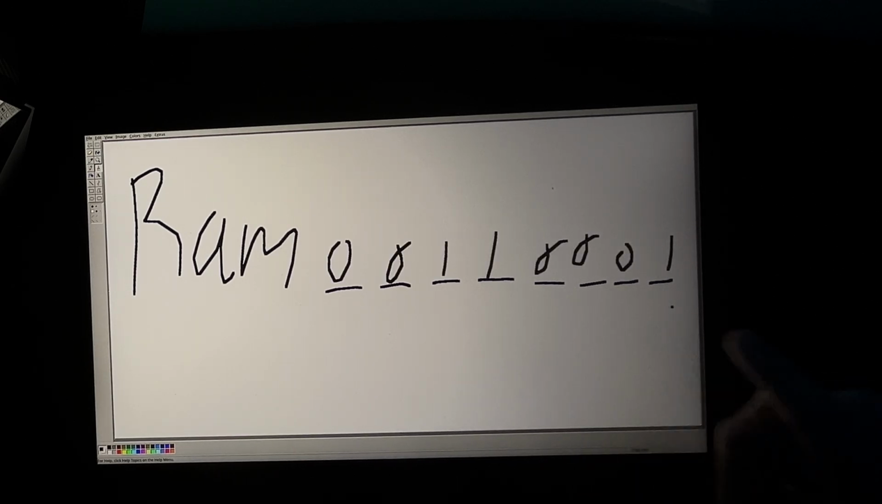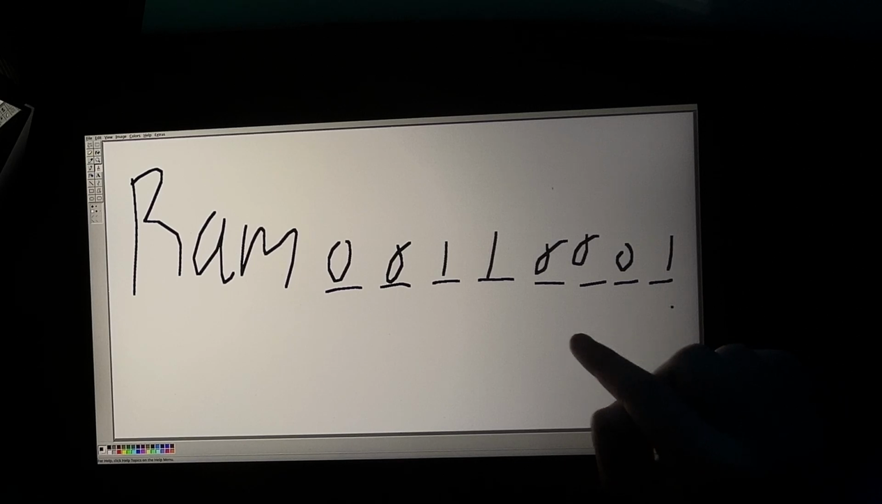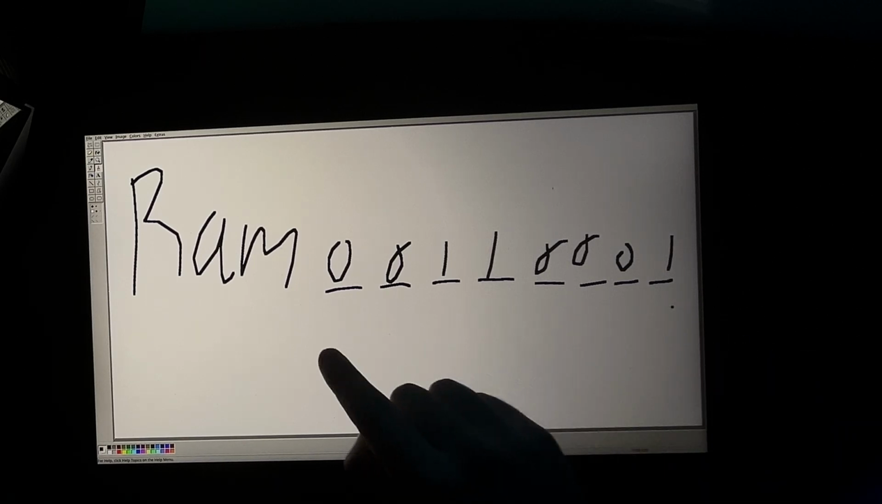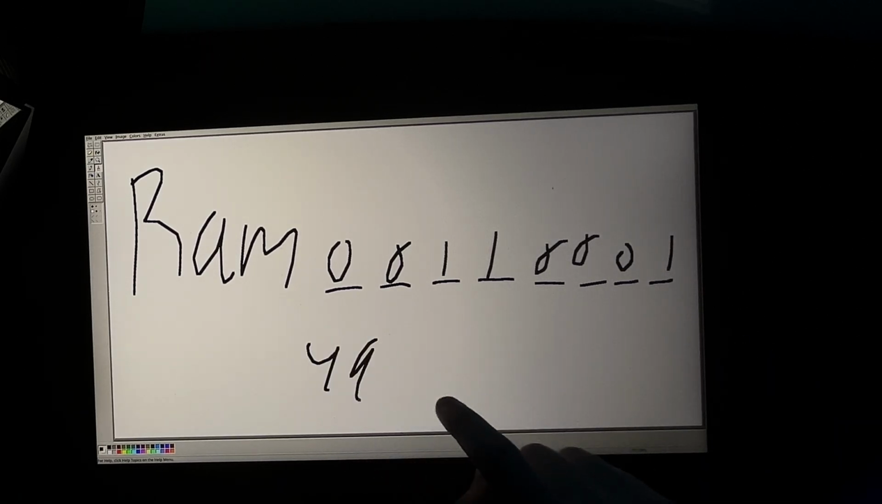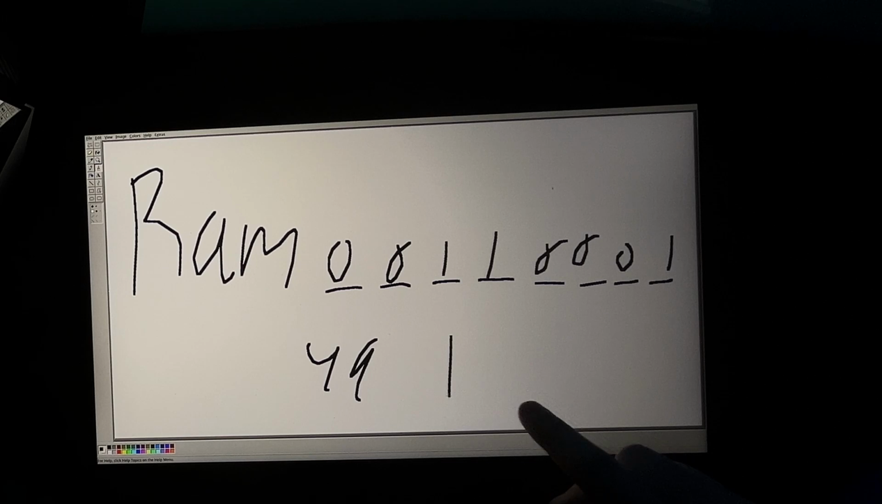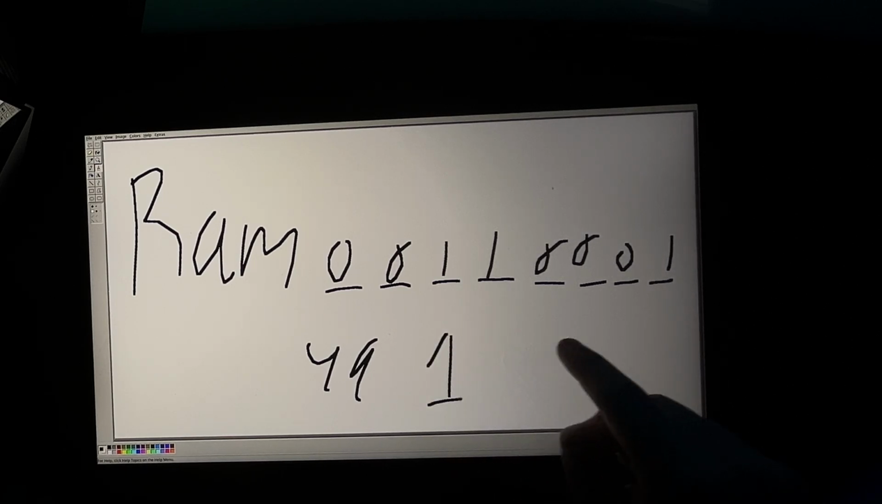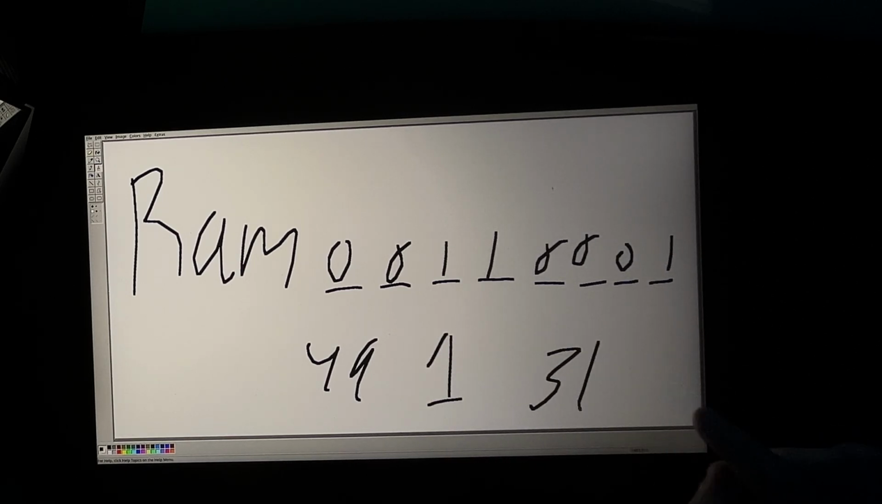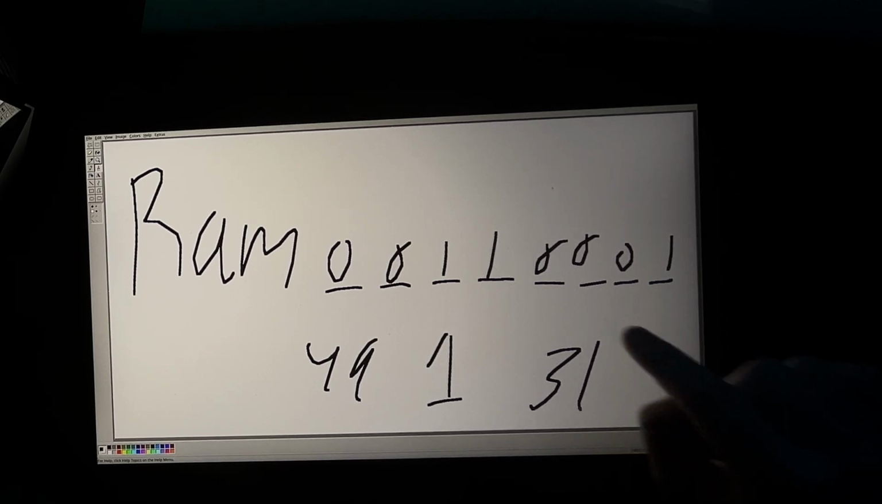This array of bits has an infinite number of meanings, and what it means depends on how we read it. So this could be a 49 in decimal, but it can also be a 1 in text, and it can also be a 31 in hexadecimal. So this is why later on in our code, we're going to have to tell our code how to store this data.